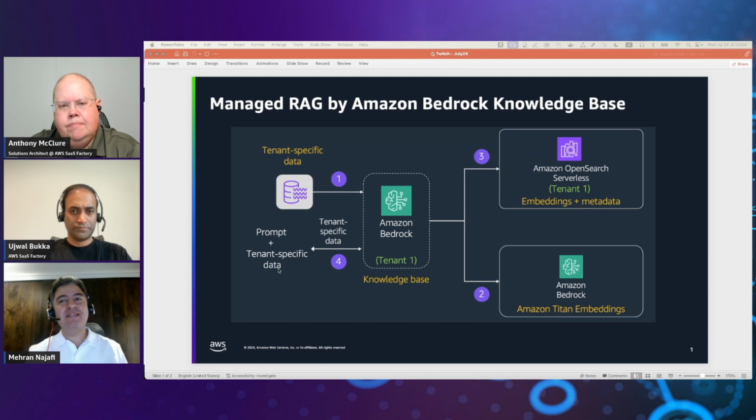Then when a tenant-specific prompt comes in, like for tenant one, what happens here? We leverage Bedrock to embed and create a vector representation of that prompt. Then it goes to OpenSearch to find the content relevant to that prompt and extract it, and we enrich the prompt with that tenant-specific data. Again, we send it to Amazon Bedrock, which goes to the LLM, another Amazon Bedrock endpoint, and gets the response that is relevant to the tenant and returns it to the tenant. So this is how you would build a RAG solution for one tenant.